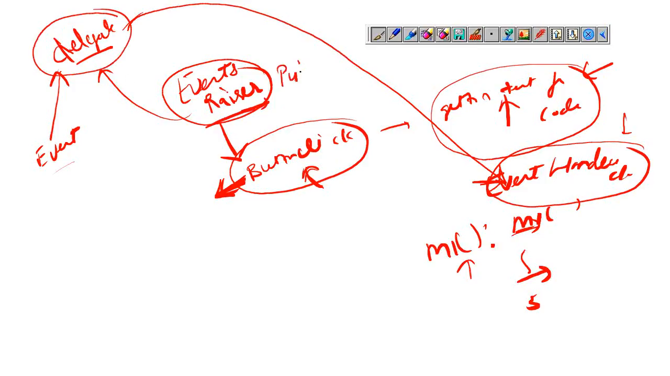The other name for the event raiser class is the publisher class. The publisher class publishes the event, and the event handler class is called the subscriber. It subscribes to that event, so that when this event is raised, it will be handled in my class, in this method. That will be the event handler. So it is following the publisher-subscriber model.